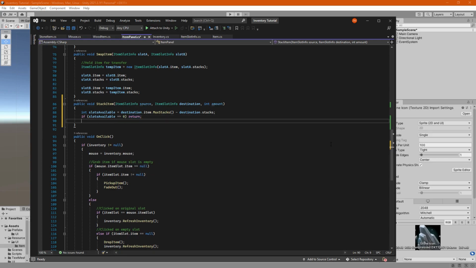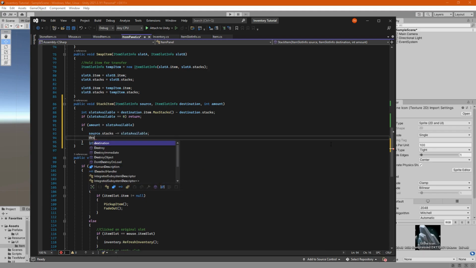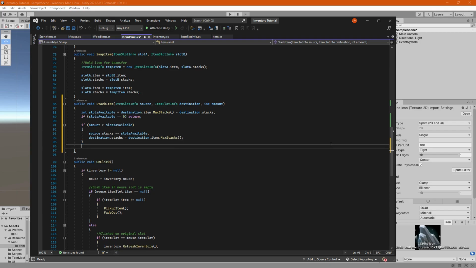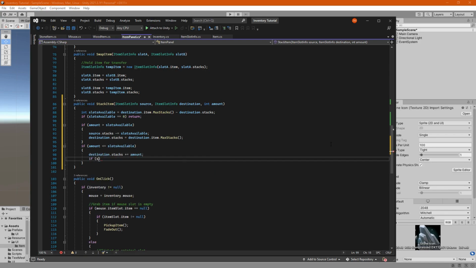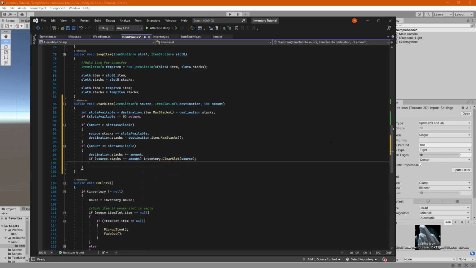Now let's first check if our amount is greater than the amount of space in this slot, so let's check if amount is greater than slotsAvailable. And if it is, let's reduce our source stacks by the slotsAvailable, and then max out the stacks of our destination slot. And then we can handle what happens when our amount is equal to or less than slotsAvailable, so let's check if amount is less than or equal to slotsAvailable. And if it is, let's set our destination stacks to plus equal amount. And then let's check if source.stacks equals amount, we then want to clear that slot. So let's call inventory.ClearSlot(source). And then we can use else to handle when this is not true, like if we were trying to stack an item that has been split, let's use else source.stacks minus equals amount.